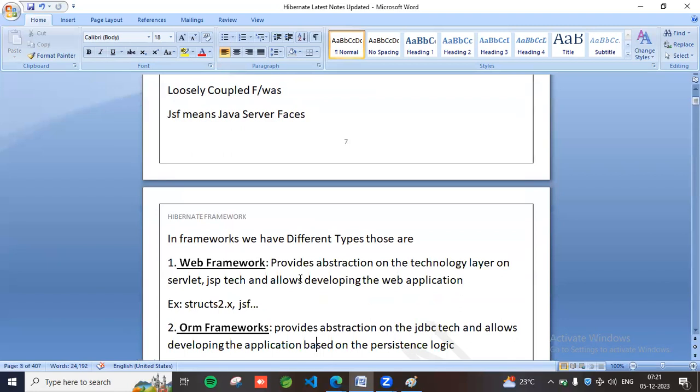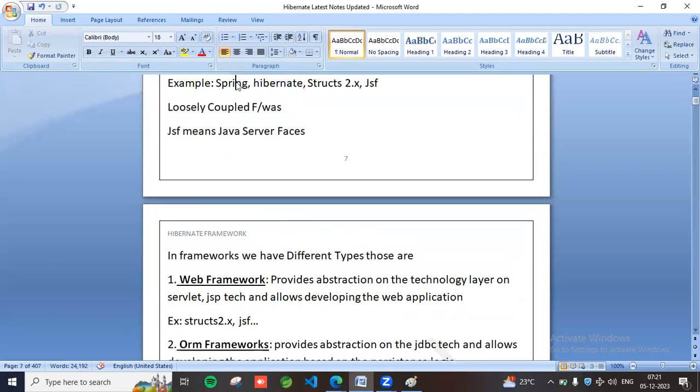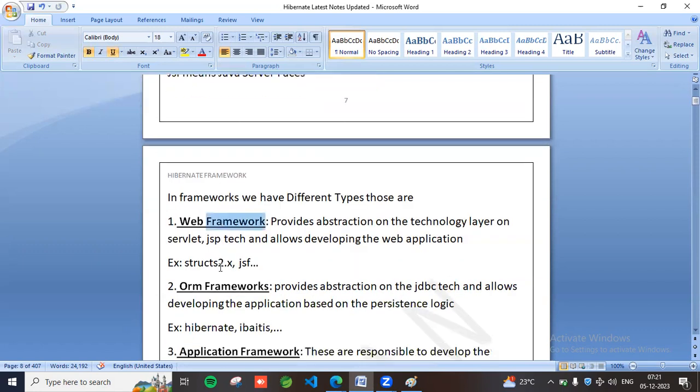So these are the two different types of frameworks, and inside these frameworks we also have sub kinds of frameworks. Like I discussed above, Spring is a framework, Hibernate is a framework, Struts is a framework. These are non-invasive frameworks, I know, but what is a subdivision of these frameworks? The frameworks are classified again, which means divided into multiple parts, like web framework, ORM framework, and application framework.